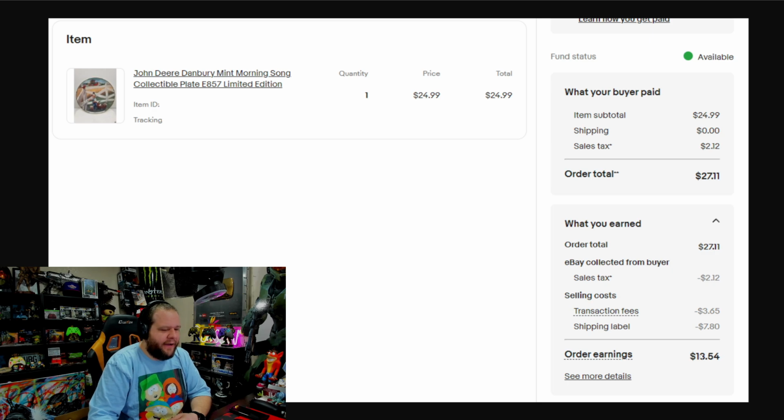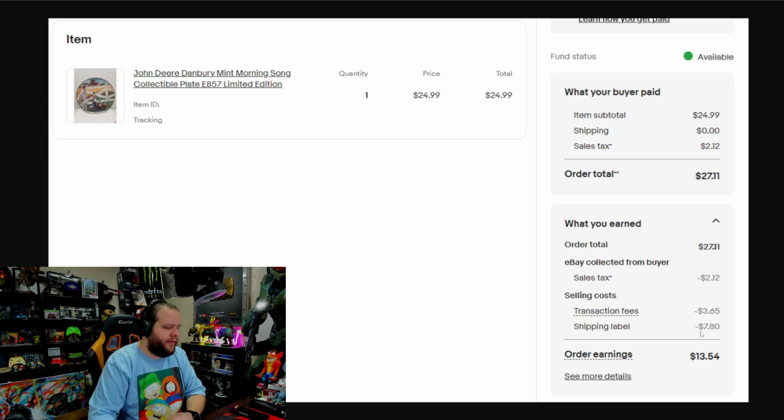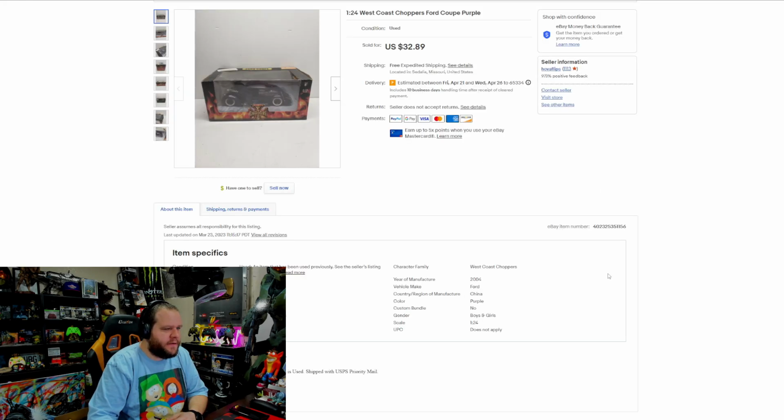It cost almost $8 to ship this little plate, just because they're a little bit big and bulky, and you've got to have the styrofoam and stuff to protect it and keep it from breaking. It's not even super heavy, but that's just how it goes. So I think I had about $5 into these plates, so I made about $8.